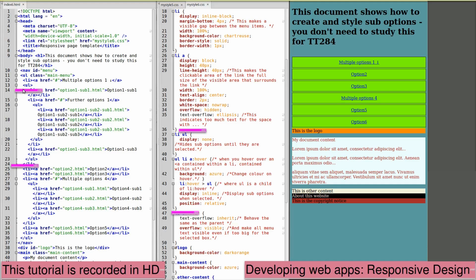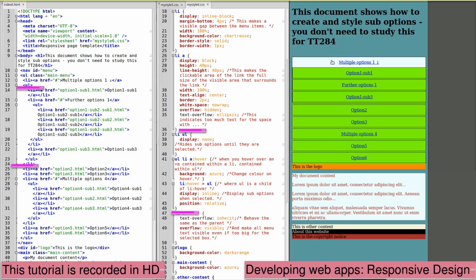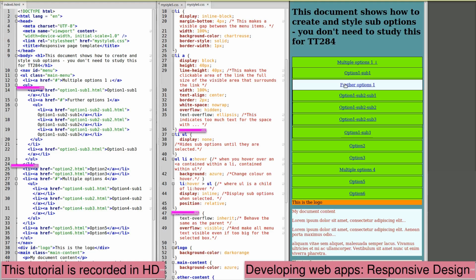If I now hover over those, they are expanded and we see the sub-options. And we can repeat this process, so hovering over that link gives further sub-options.